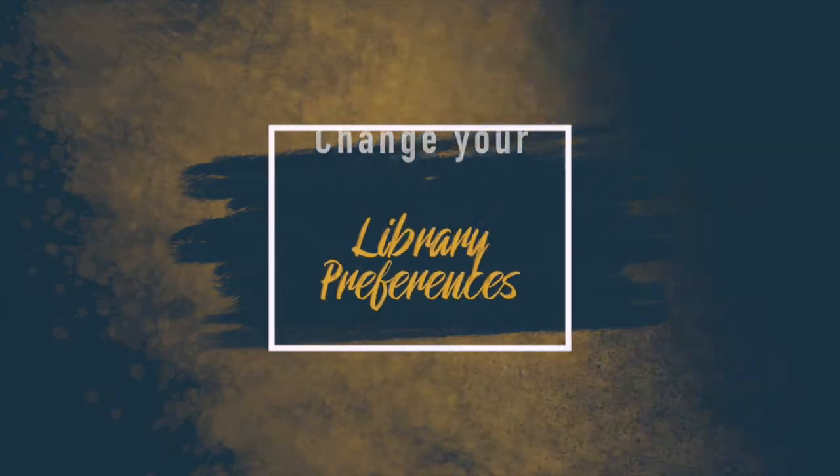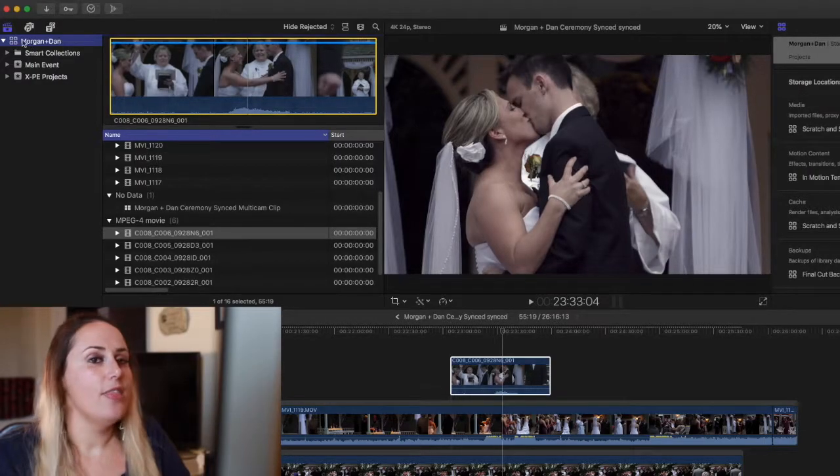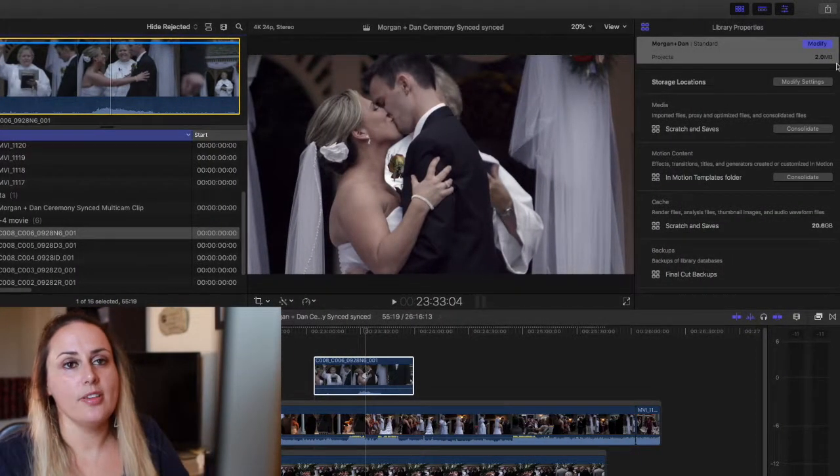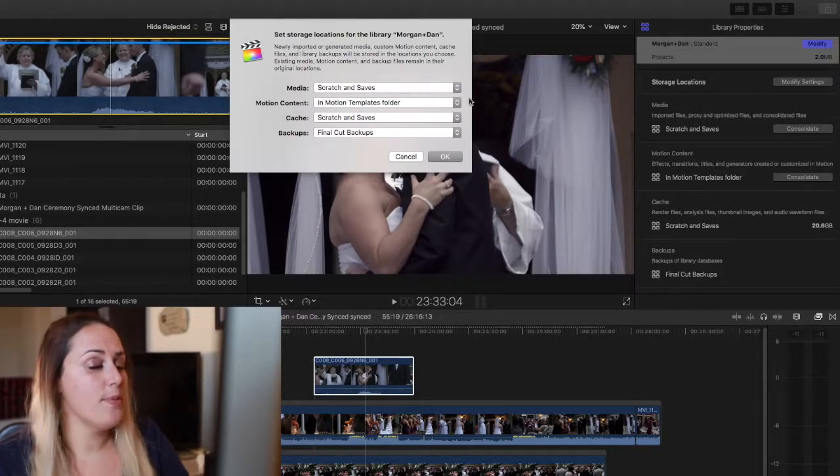So where and how do you do that? Once you make a new library, you click on the library file, make sure it is highlighted, then go over here and where it says Modify Settings, click on that. It is here that you can change any or all of these, and depending on how you have them set up, will or will not affect your library size.